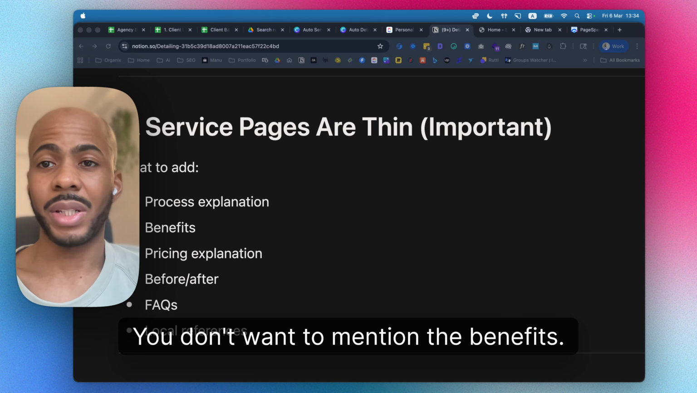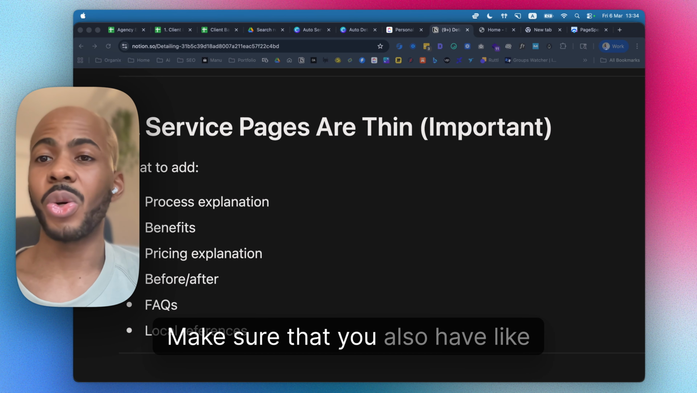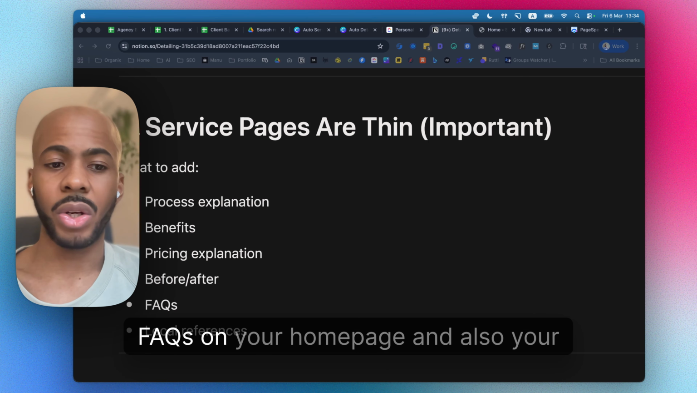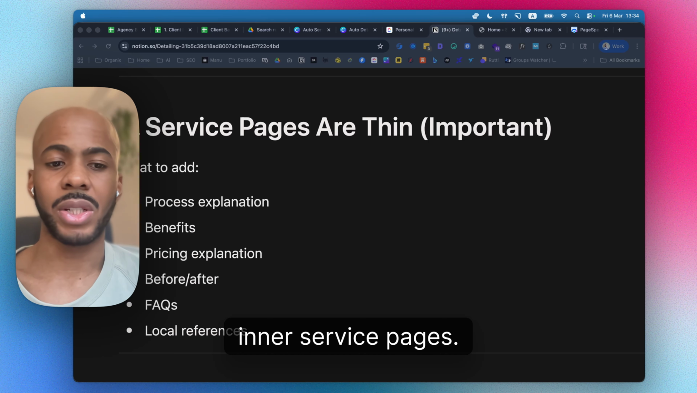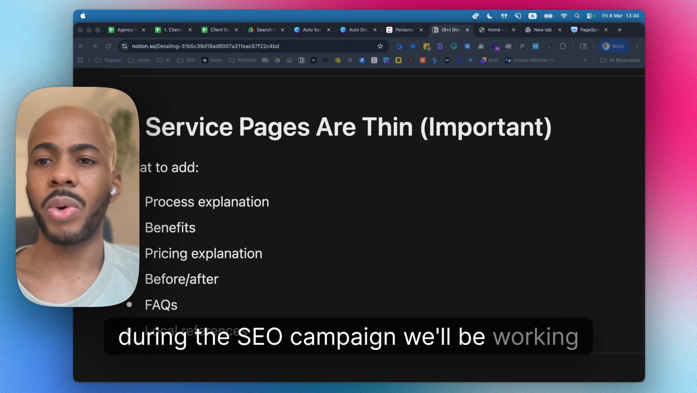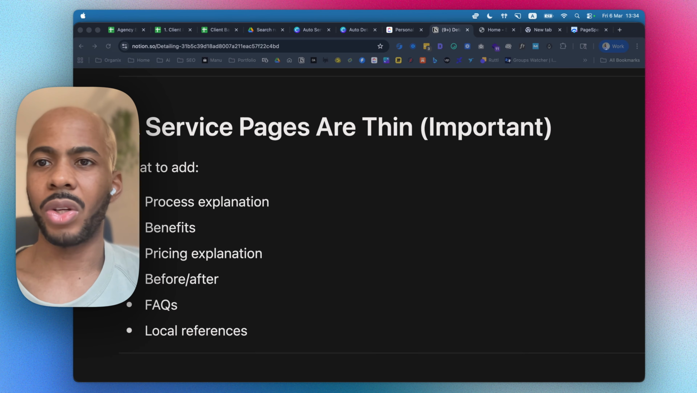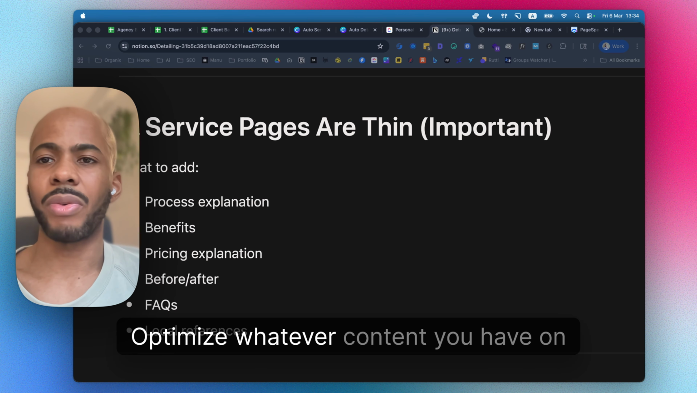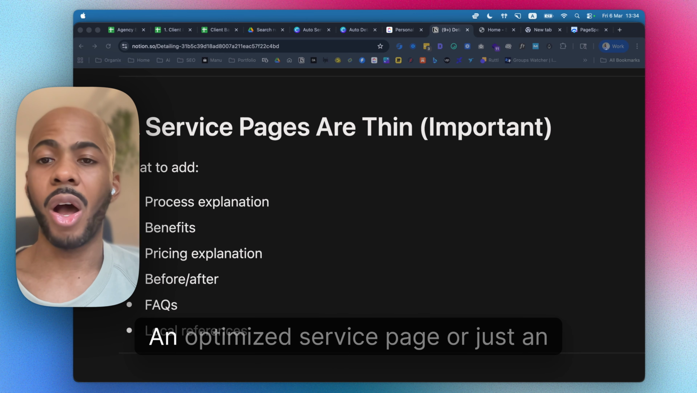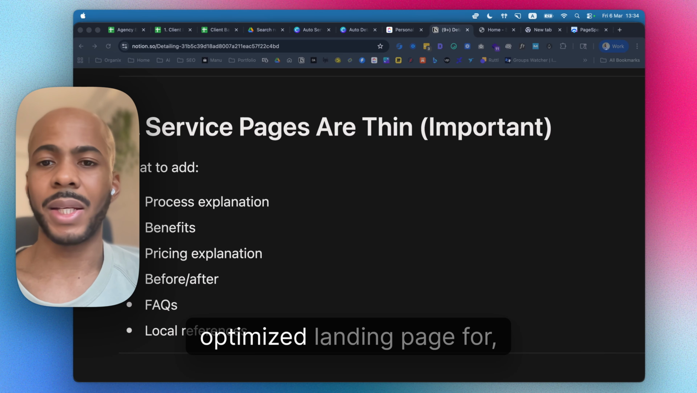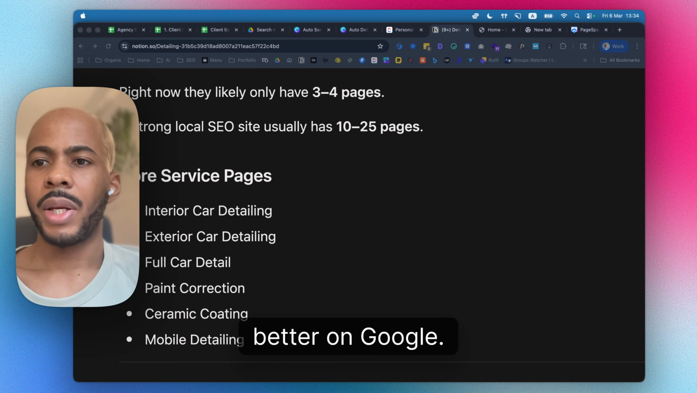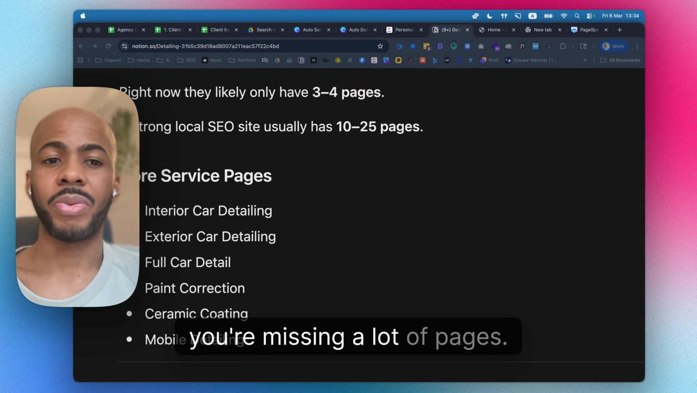You want to mention the benefits, right? Highlight that in a good section and make sure that you also have imagery there. So before and after, you'd want FAQs on your homepage and also your inner service pages. So those are things that during the SEO campaign we'll be working on, and just making sure that we look through the content and re-optimize whatever content you have on your website so that it actually matches, right, an optimized service page or just an optimized landing page so that you can get more customers calling you and you can rank better on Google.